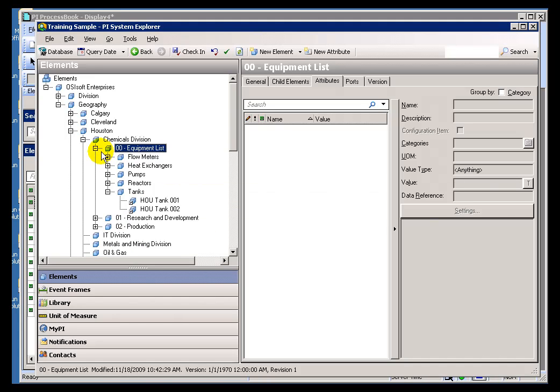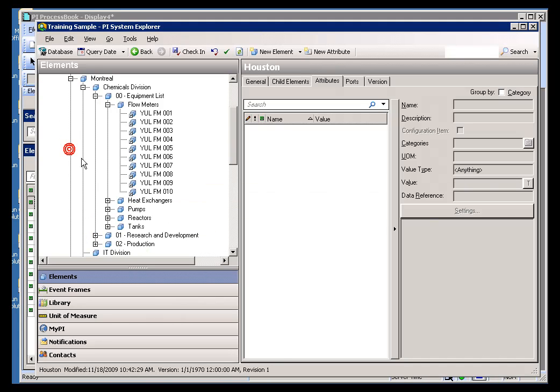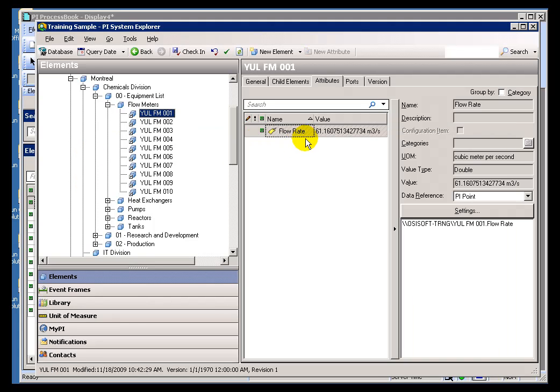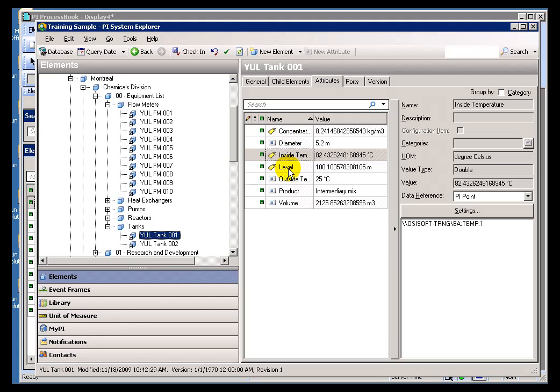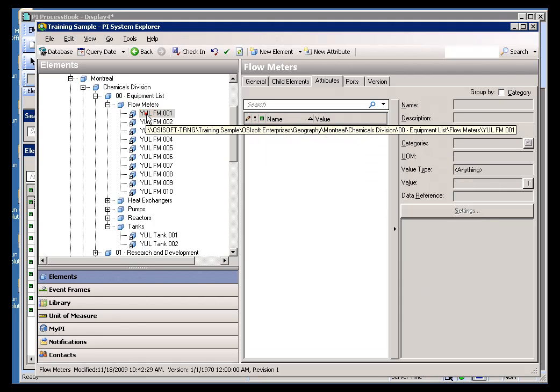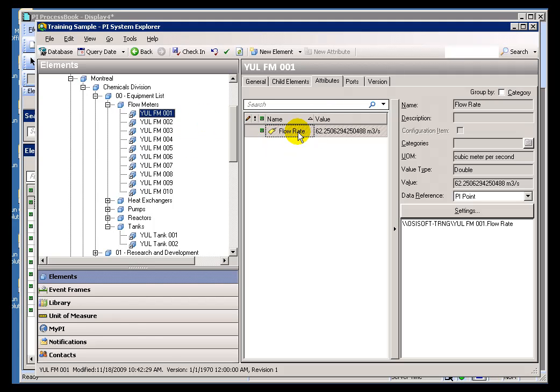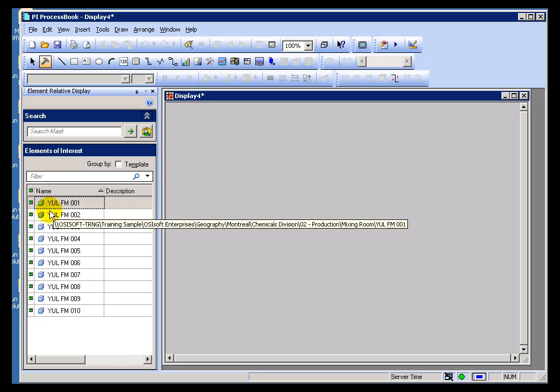And if we take a look at those flows, let me go back to Montreal here. You'll see each flow meter has a process value called flow rate. Now, this could also have other things. It could have installation date, part number, equipment number, what orifice type, is it ceramic, is it chrome. All these different things would be different attributes, just like, for example, within tanks. These tanks have a diameter, an inside temperature, a level, etc. We're just starting with something very simple. It's a simple flow meter object that has a flow rate.